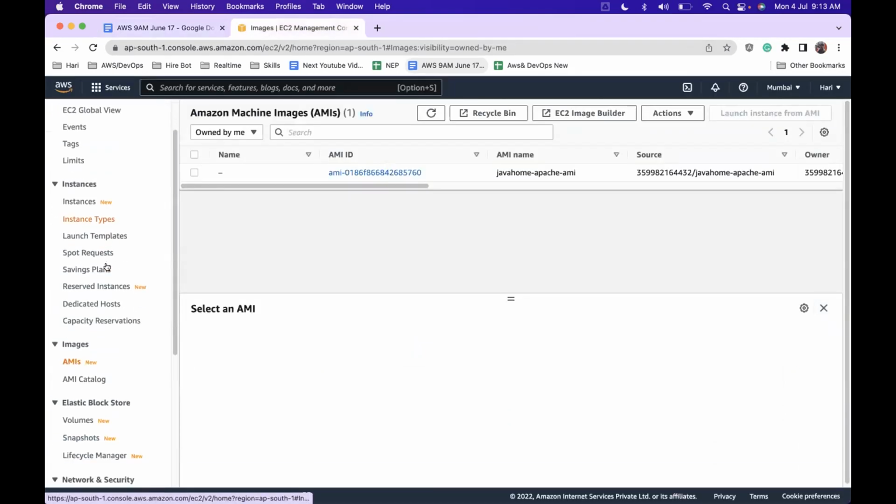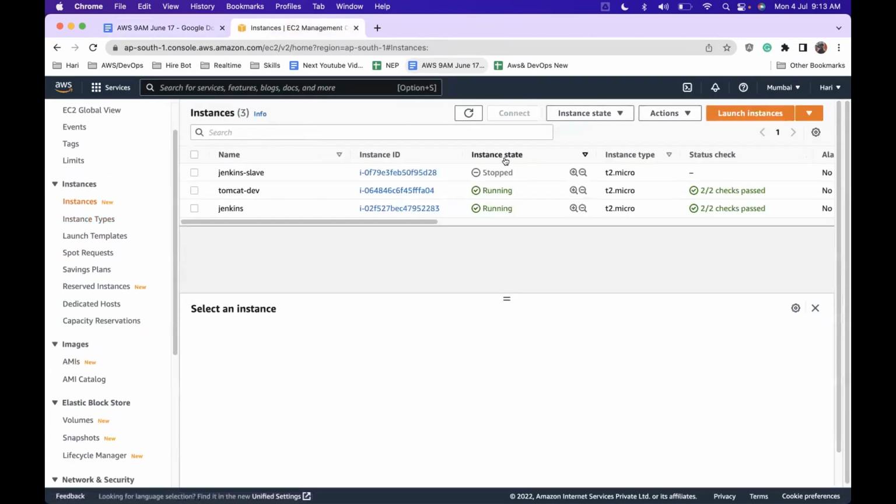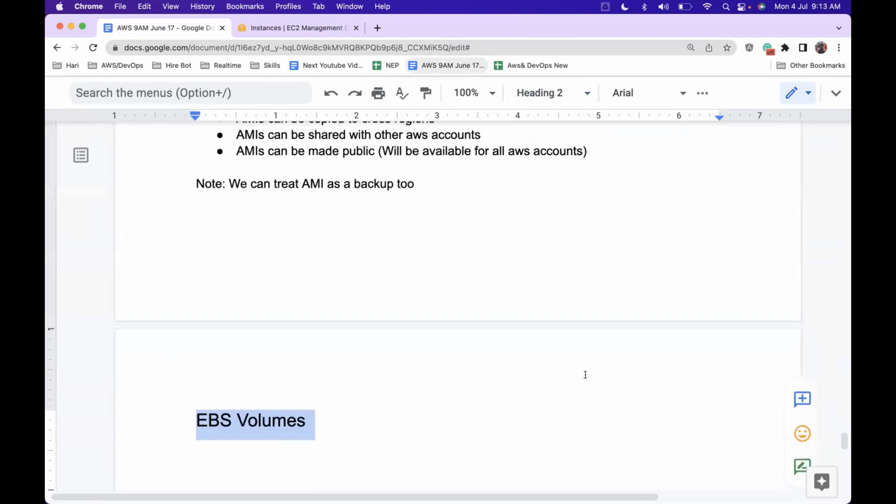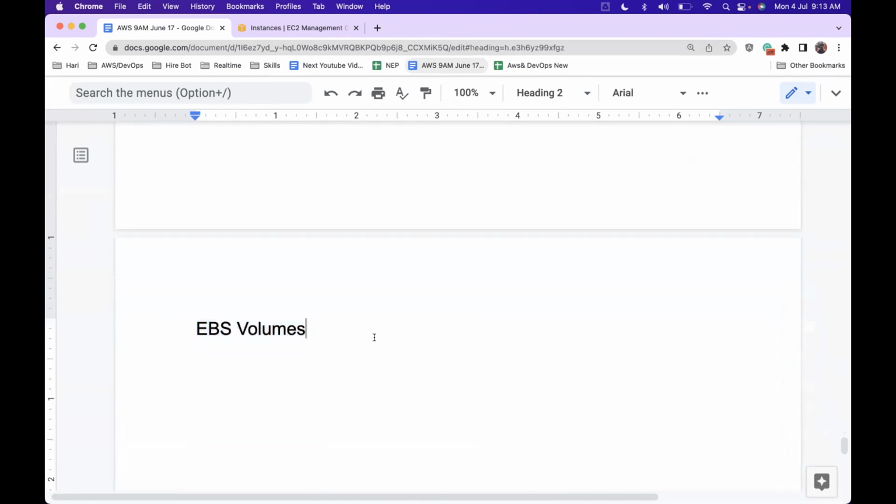Let me go to this. So we're good with what is EC2 instance, how to launch, how to stop, terminate, connect. And we're also good with spot, savings, all that. And we're also good with AMIs, Amazon Machine Images. So that's good. Now let's move on to EBS volumes. We will see some demonstrations on EBS volumes as well.